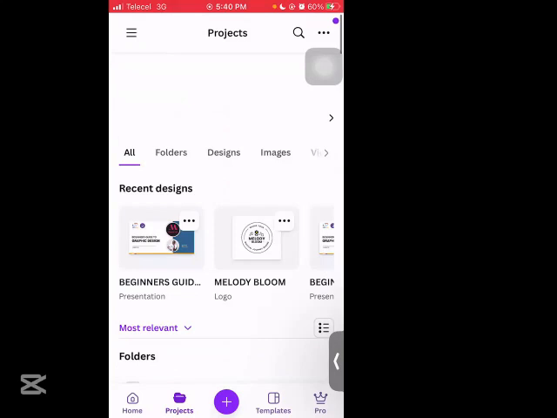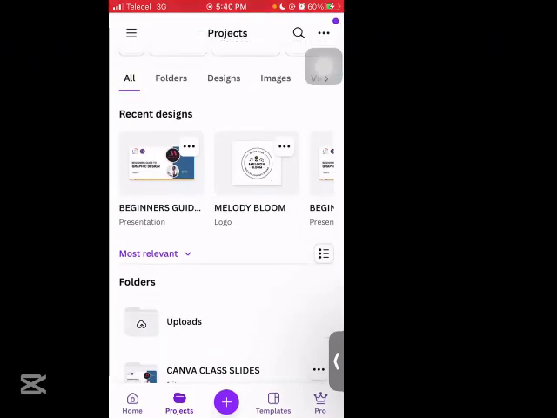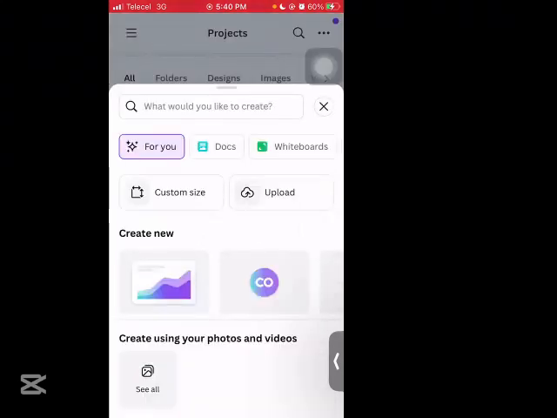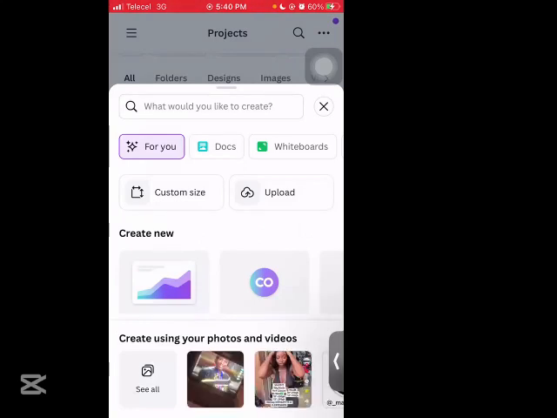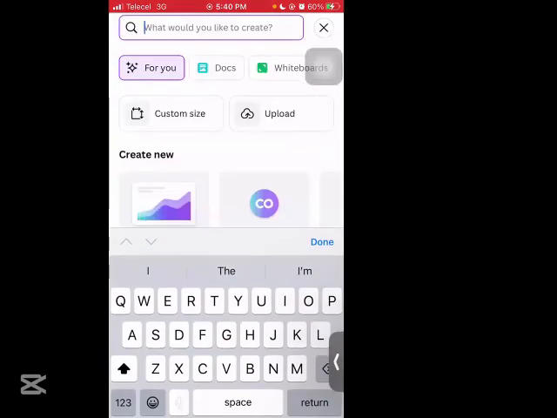Then the next tab is a very interesting tab, which is our plus sign in the middle, very bold, right? If you click on your plus sign, you use that to start creating a design. Immediately you click on your plus sign, it will open this pop-up for you and ask you what you want to create. If you are going to create a presentation, you click on the search bar here and type in presentation, and they will give you some of the presentation templates you can choose, right?